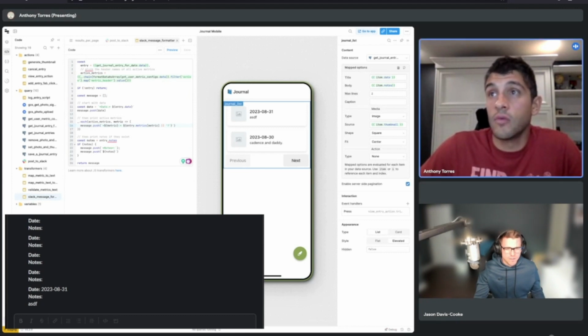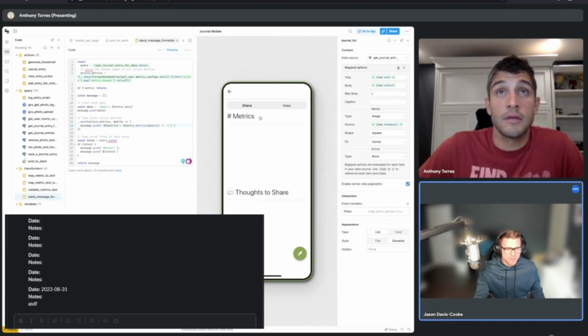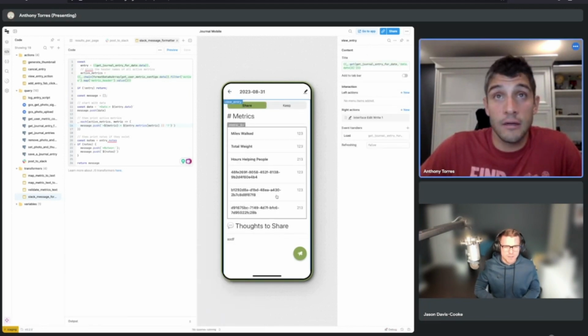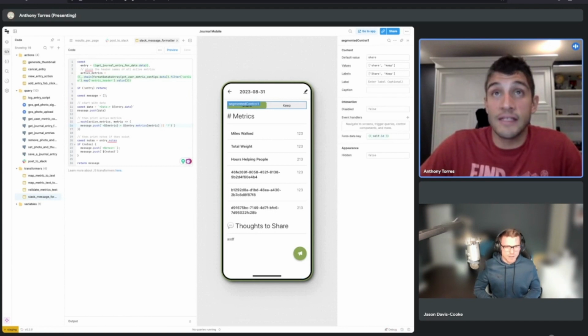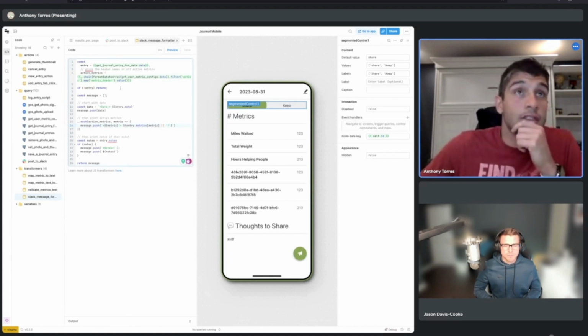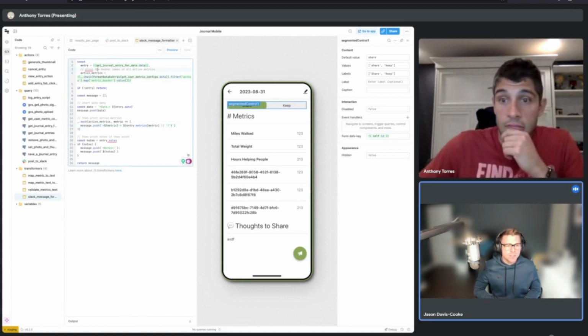Right. We're missing the metrics. We're missing some metrics, which are here. The notes are correct. And then the thoughts to keep should never show up in Slack, so there's no surprise that that's missing. And I'm guessing, so we can look, right, we didn't actually finish, did we?